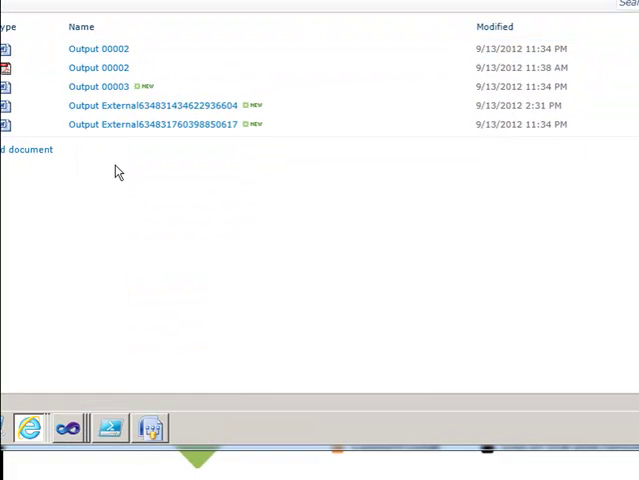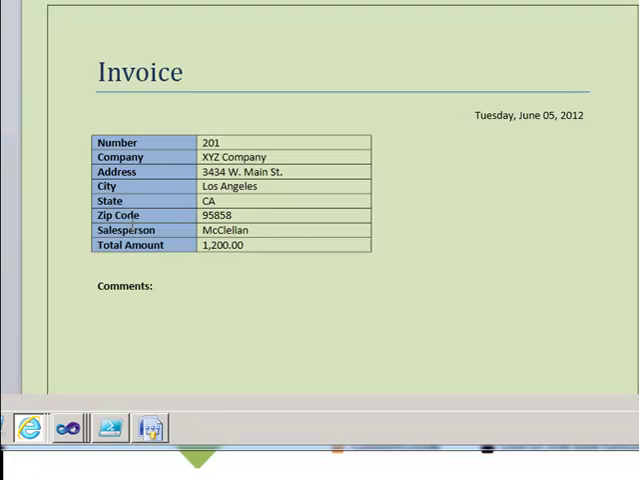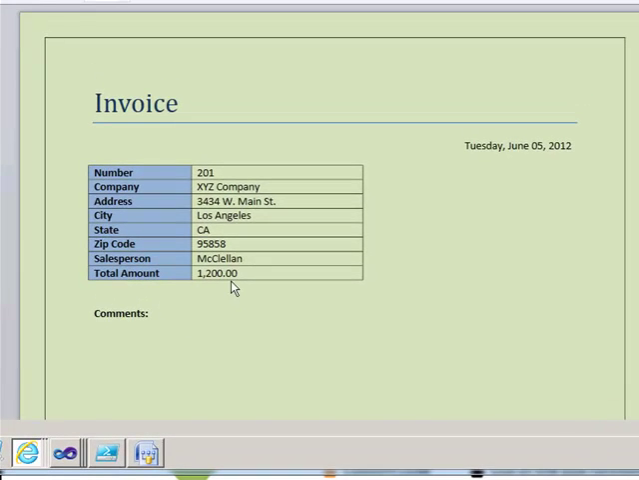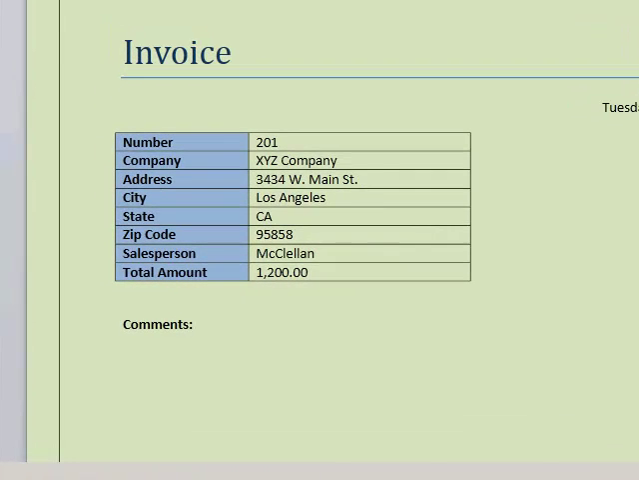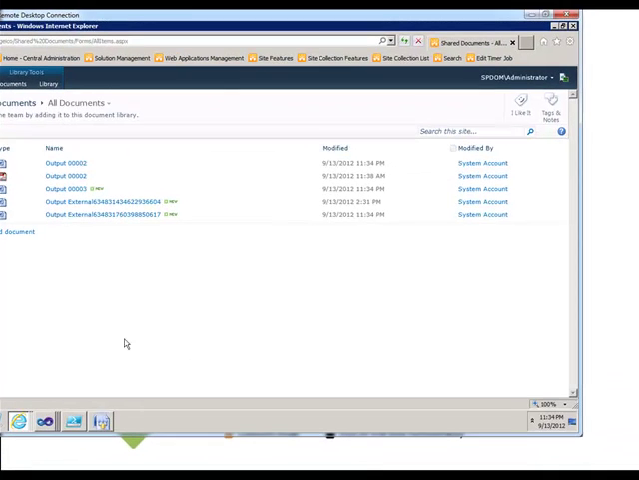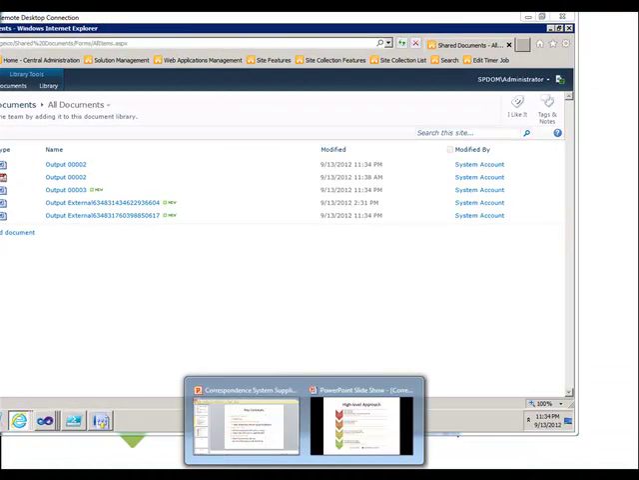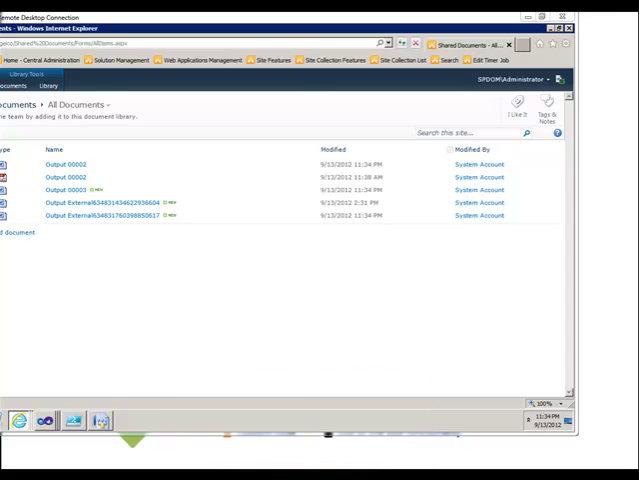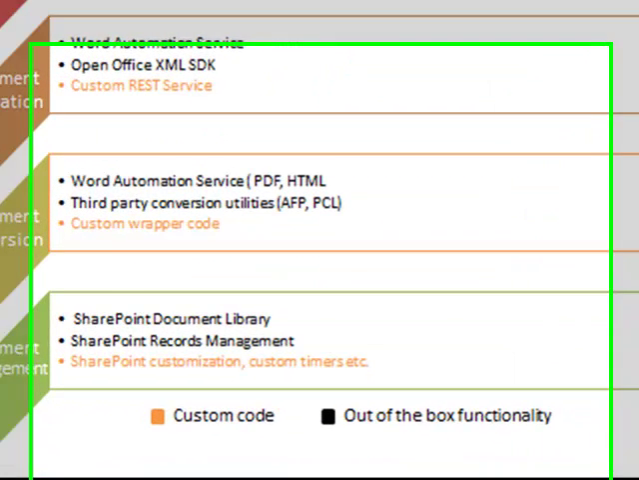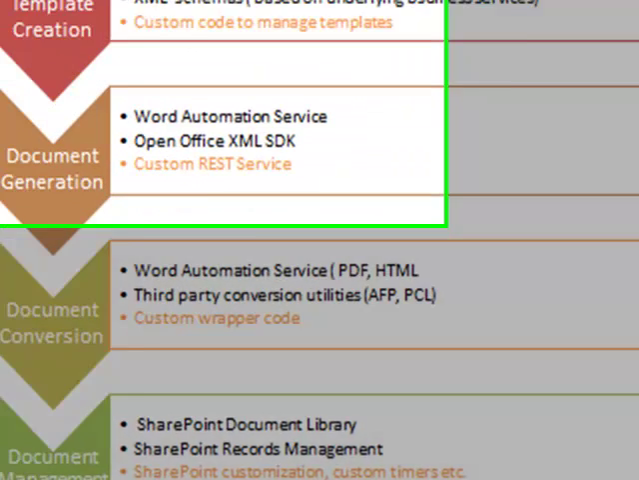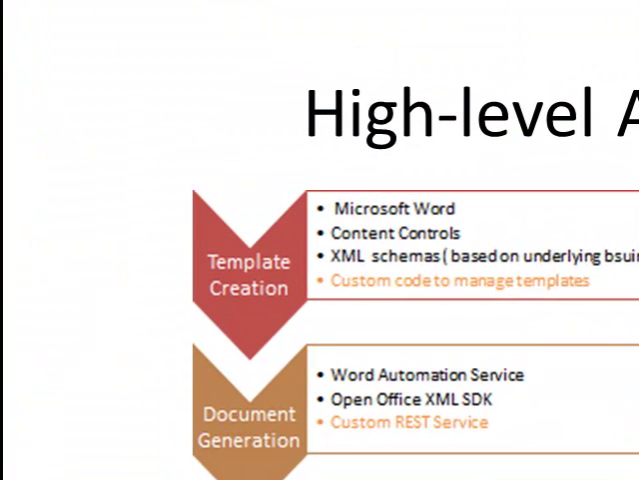Okay, and if I open this document, you see now the data has been replaced by the data that was supplied to us dynamically by that XML file. So we've taken the template and, using OpenXML SDK, converted it into an instance of this document. Okay, so that is step number 2. If I go back here to my PowerPoint slide, you will see that I have just used OpenXML SDK to take that template, bind it to data, and then convert it into a document.